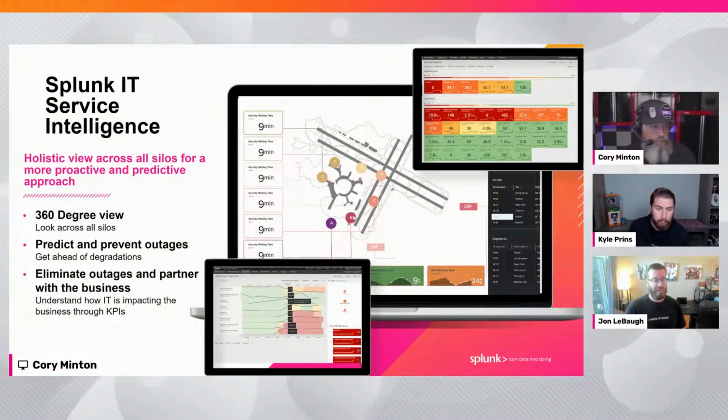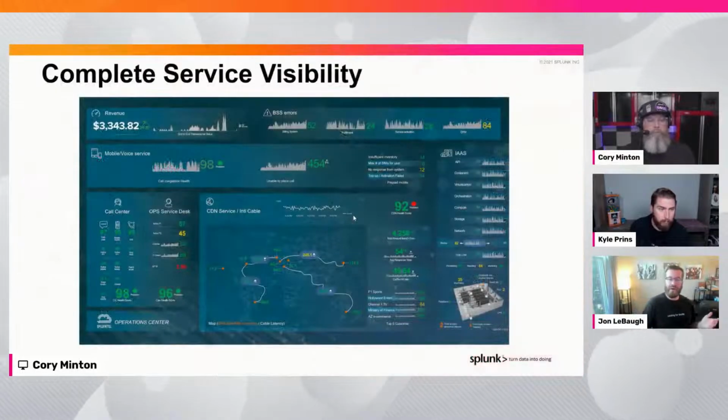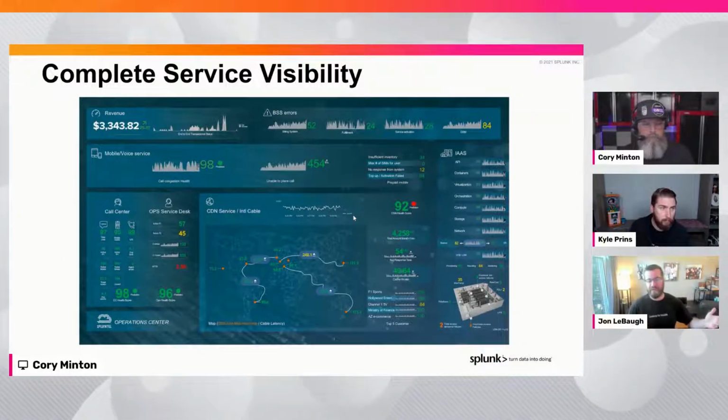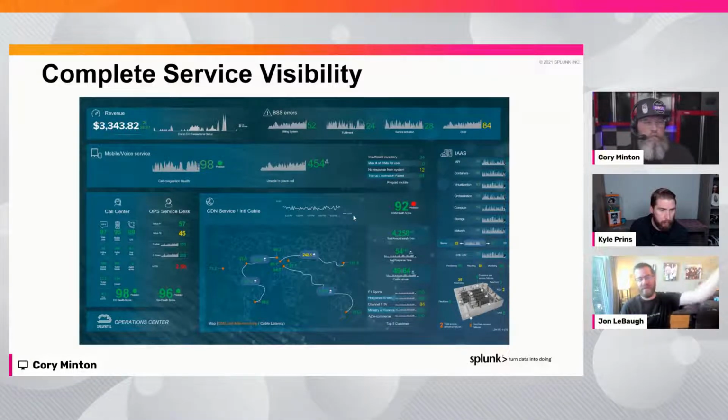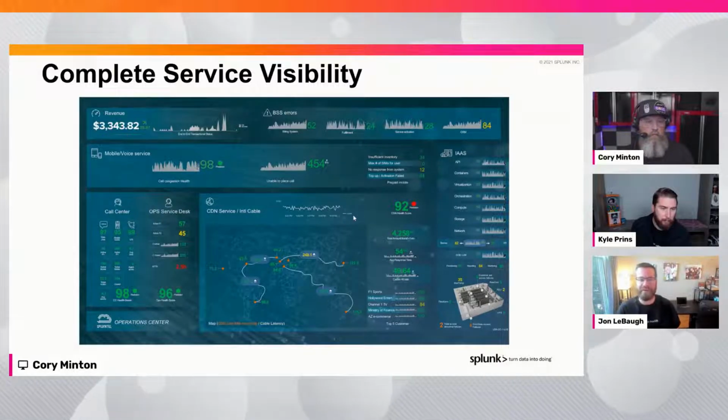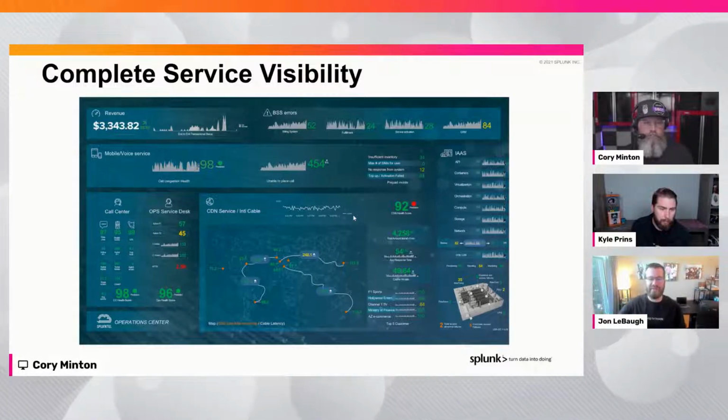So if you wouldn't mind, next slide, Corey. We want to get complete service visibility. This is a business focused dashboard. If you were to ask your boss's boss what they care about at the end of the day, I bet that top left corner panel that you've got there is revenue. And they probably care a little bit about some of the things that you have to care about as an IT practitioner to make sure that all of those things are running smoothly.